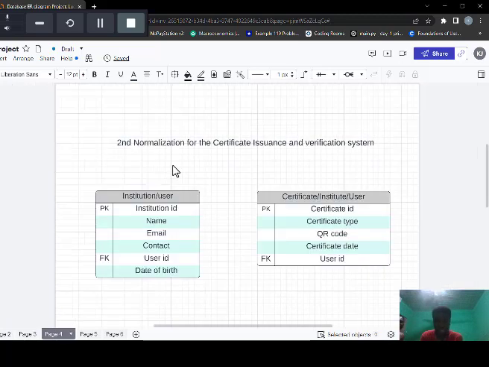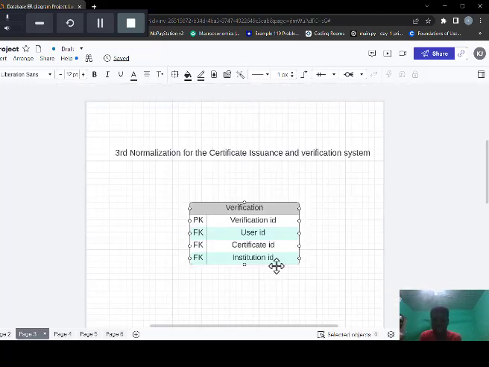Normalization is about reducing duplications. So we are comparing the institution and the user. As you can see here, we have a primary key, which is the institution ID, and a foreign key, which is the user ID. You have the primary key, certificate ID, and the certificate type, the QR code, and the certificate date. This is to remove redundancies from our database.